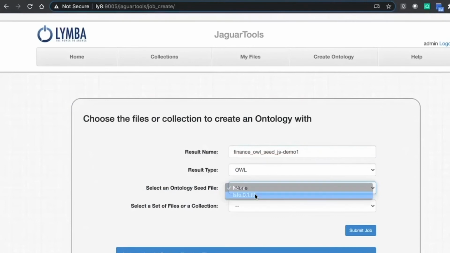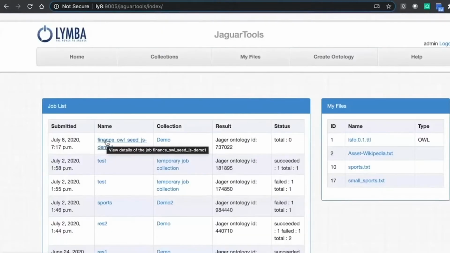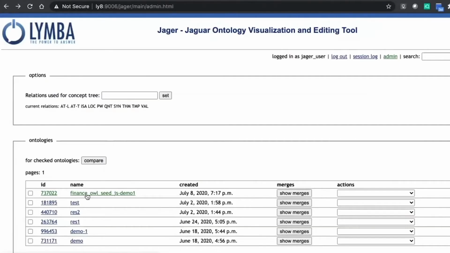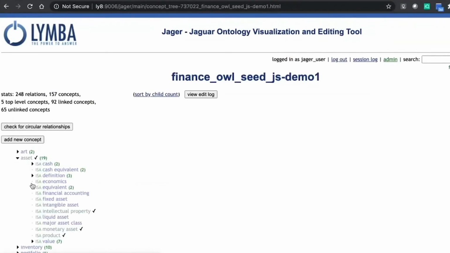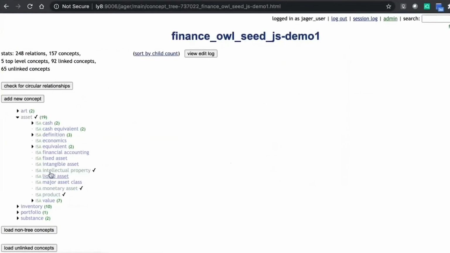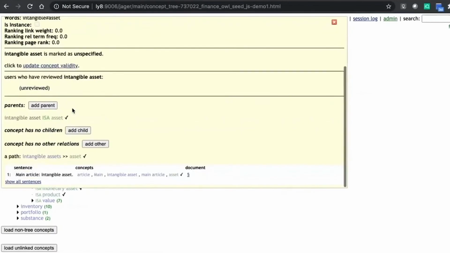select our seed ontology and the data. We can then click on the job to see when it's finished. To start looking at the relations that were established, we'll choose one here. Click on our concepts. Because we're looking at assets, let's click on that, and we can see we found a bunch of different asset types. And you can click on it to learn more about how this concept was established and where it was found.